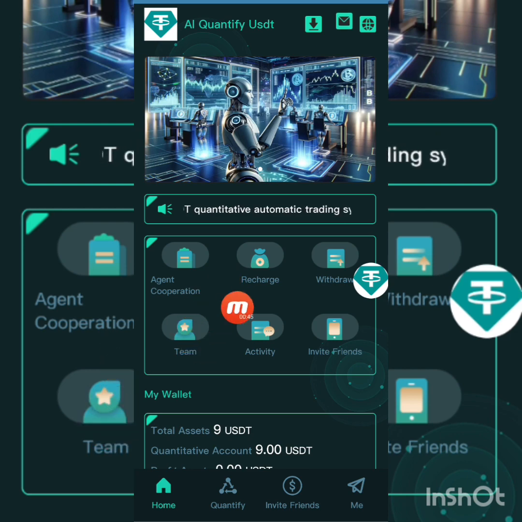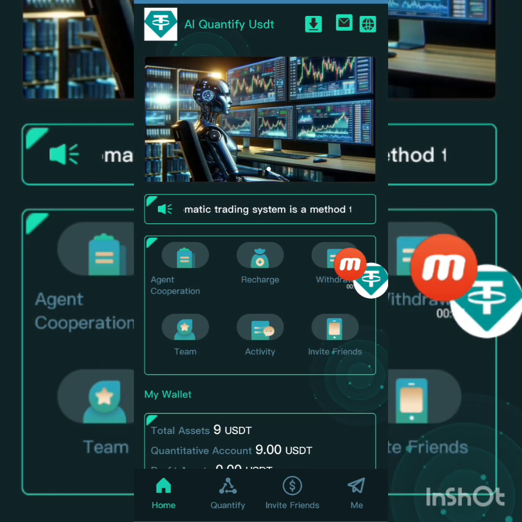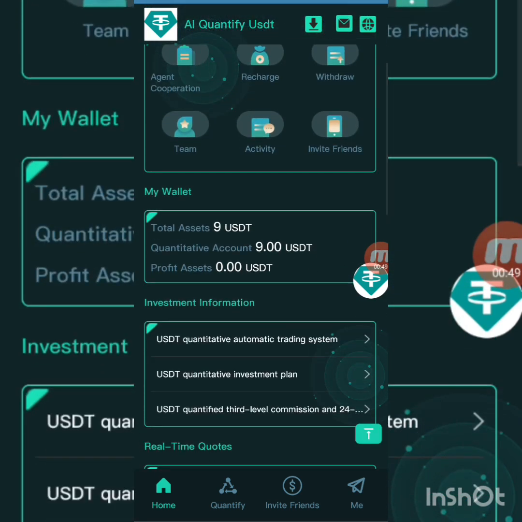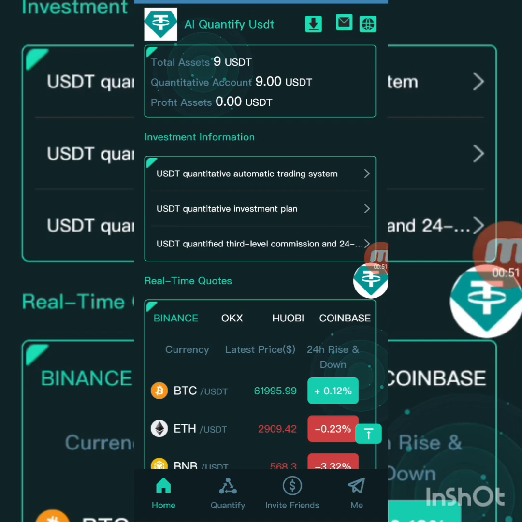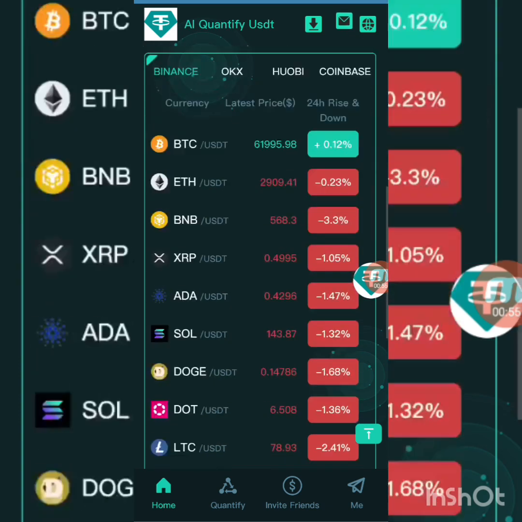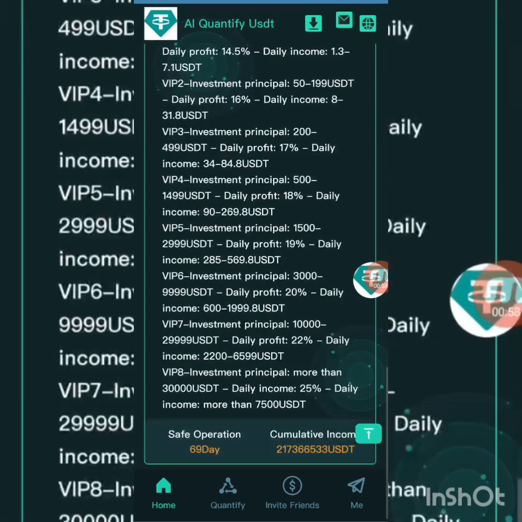This is recharge. This is withdraw. This is team. This is activity. This is invite friends. And you can see these are the invite friends. You can see these are my valid details, and this is the investment information of USDT quantify details. This is the real time quantity details of Binance, OKX, Coinbase. And you can see this is the company profile details in front of you.